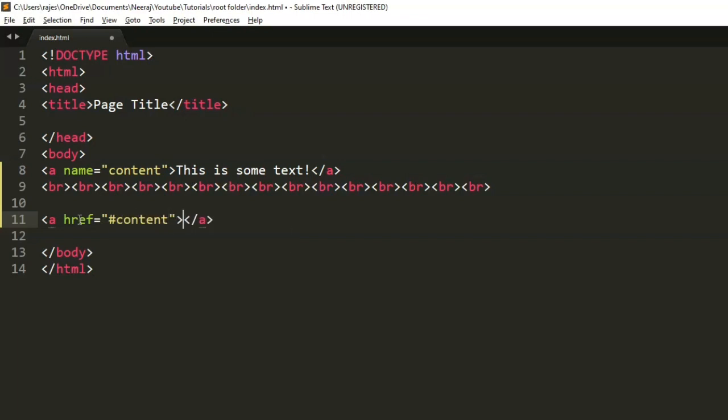Now, we can write some text inside the A tag, which will be shown as a link. For this example, I'll write, click here to go to the content. Now, let's test this on the browser. As you can see, we first see the text in the A tag named content, and if we scroll down, we see the link. If we click on this link, as you can see, the web page scrolls to the part where the text was. So, that's how internal linking works.